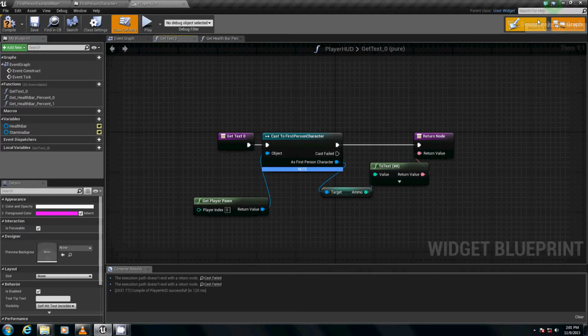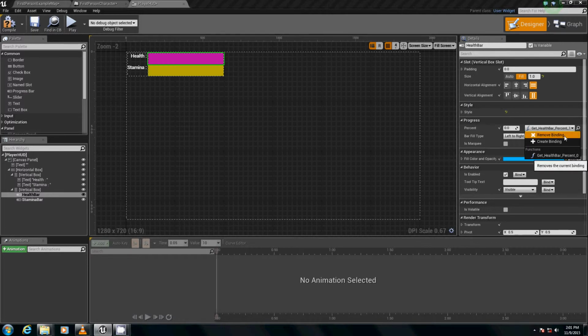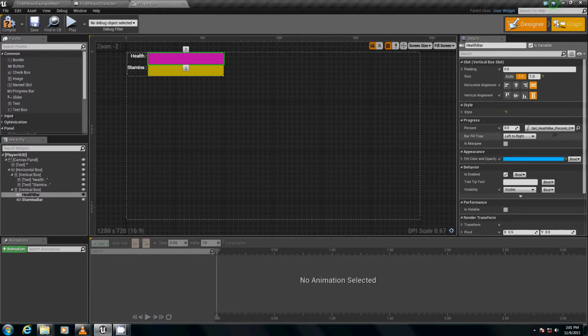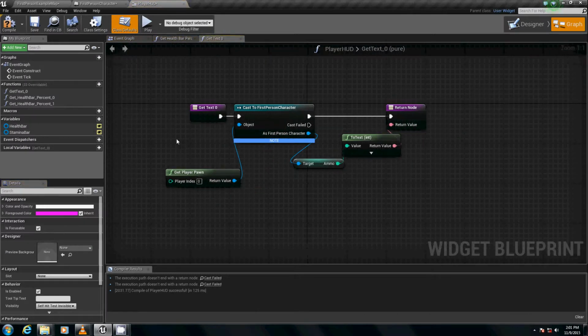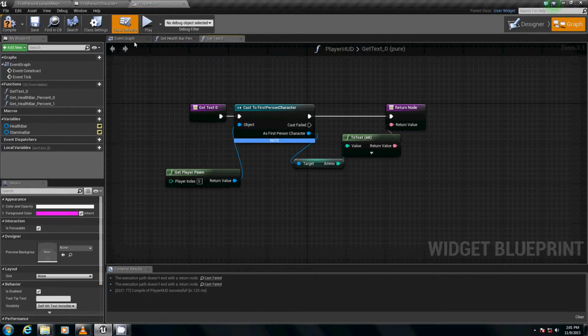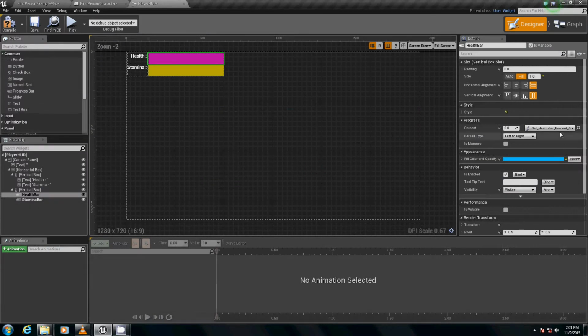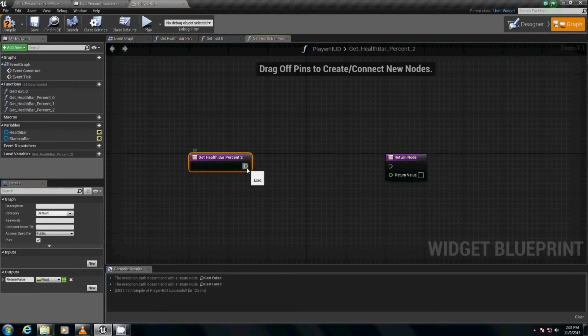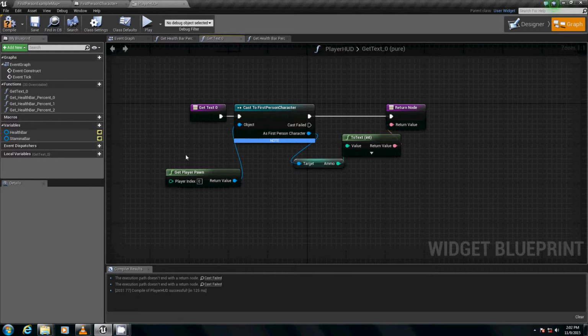Let me just fix something here. Remove binding, and in that graph, nope, that is text. Remove that binding too. I'm just going to create a new one. All right. So we basically do a huge copy of what we did for our text.